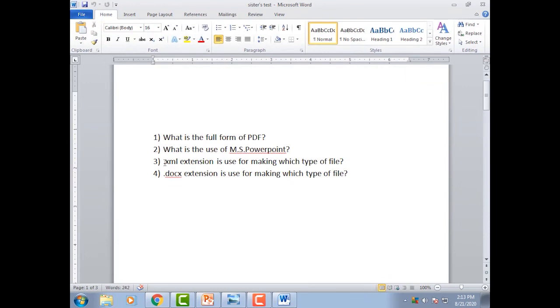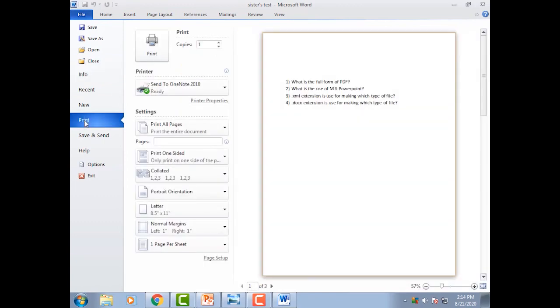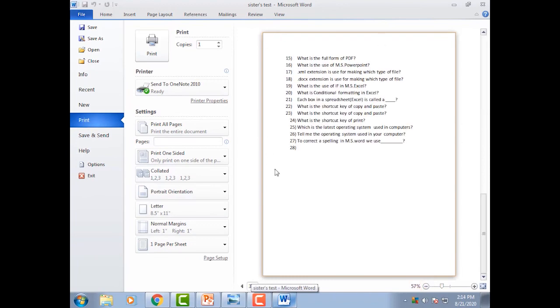Now I want to take the printout of this document. If you want to view each page before printing, see the steps. This is the file tab. Click on this file tab. Then a submenu will appear. From here you have to select the print button. Single click on the print button with the help of the mouse. From here you can see the preview of your document.